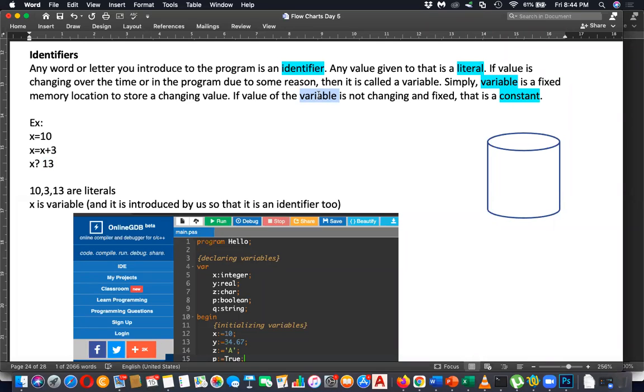Okay, can you tell me the identifier rules? Quickly, tell me one or two. Can we start with a number? Okay, at least say yes or no. Can we start with a number?